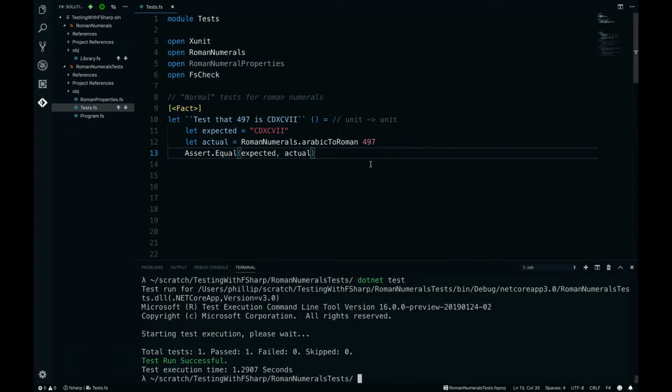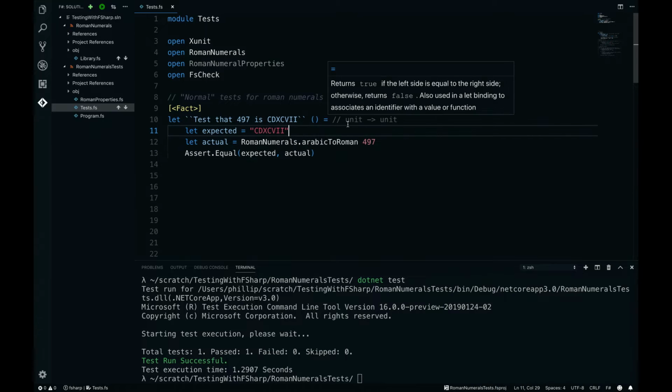But say this was a real library that I wanted to release to the public, and I wanted to make sure that it was really, really good. You'd have to test more than just 497. There's a lot more numbers than just the number 497. The int in this case is a signed 32-bit integer. That's a pretty big input space. You haven't memorized the max range, have you? No, it's a lot of digits.